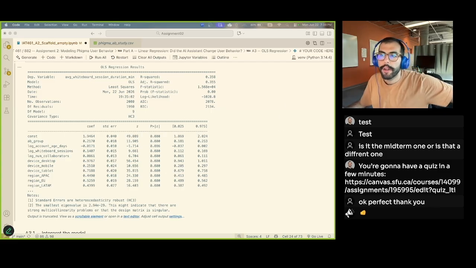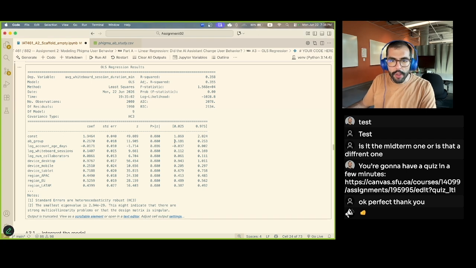Okay, so for the AB group, we can see the interval falls between these. Technically this means the 95% confidence interval. So this 0.025 means the lower bound, the 2.5th percentile, and the 0.975 means the higher bound, the upper bound.